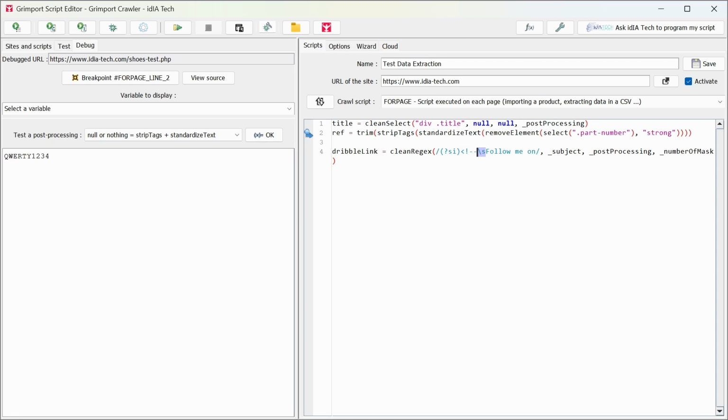\s designates the white space, think space, tab, line break. Star here means 0, 1, more. Compare that to plus, which means 1 or more, and question mark, which means 0 or 1. Same here, and another here. We have dribble, and then this is what we want to retrieve.